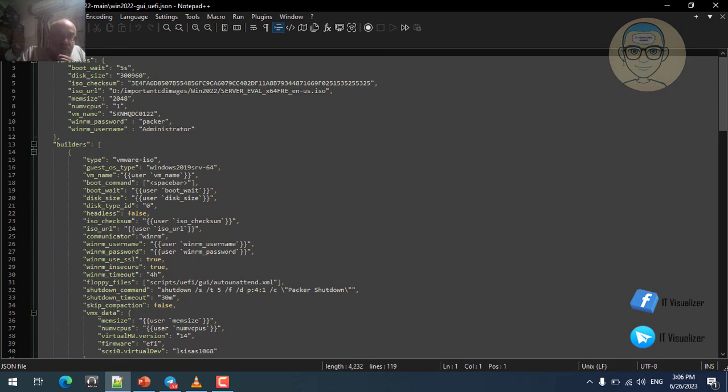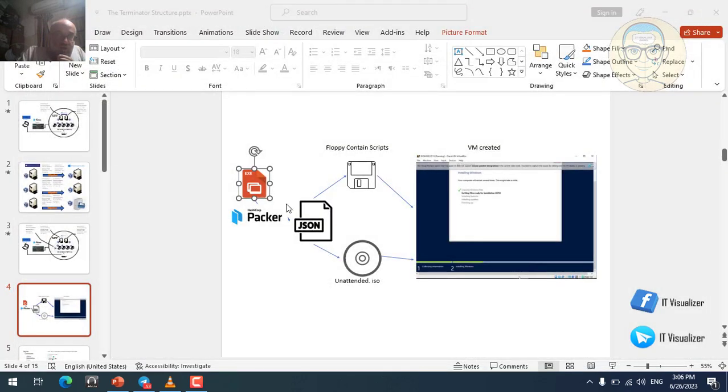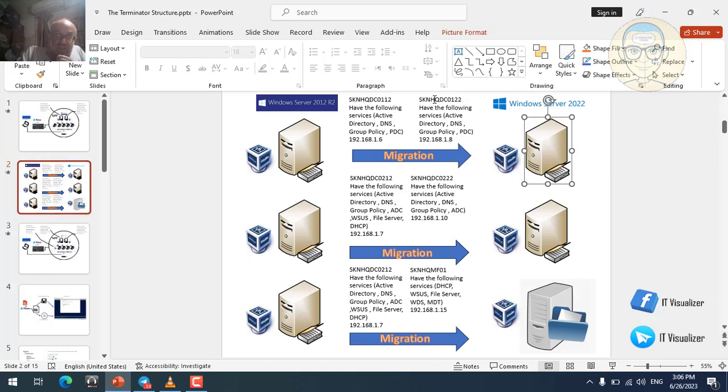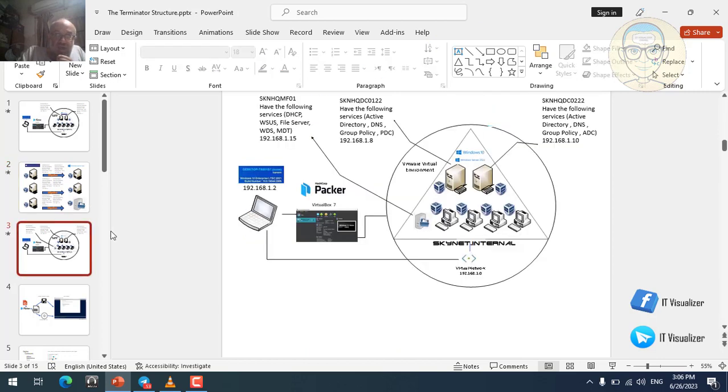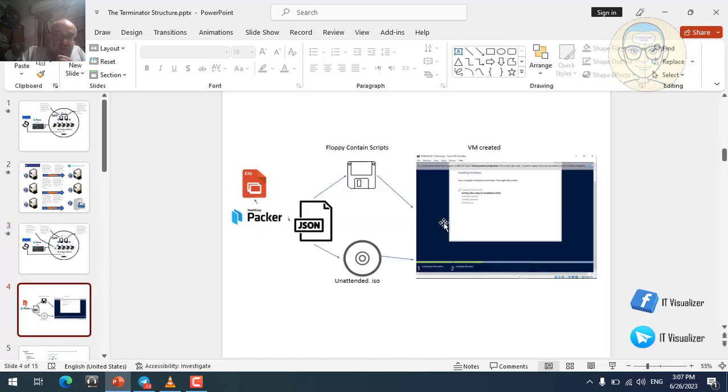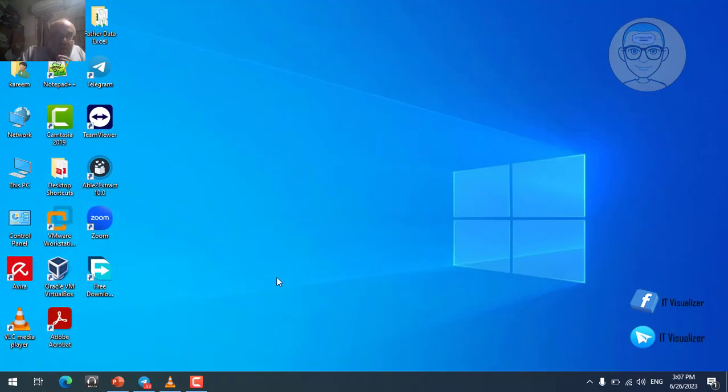What this script will do, let me show you all: it will install Windows Server 2022 on a virtual machine, which will be this virtual machine, and this is the name, and it will be an additional domain controller. Okay, if you go to the graph, this is the one that you are going to install today. It is still not the PDC, but it will be an additional domain controller, and we have discussed before the way Packer works. Okay, so let's go and see the video of how we will do this.